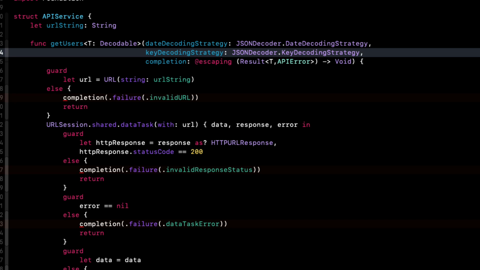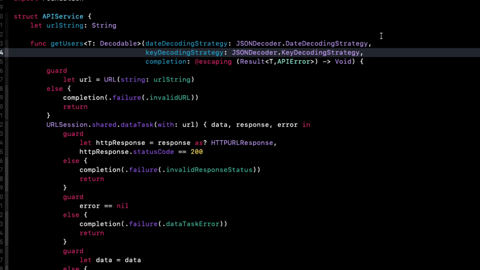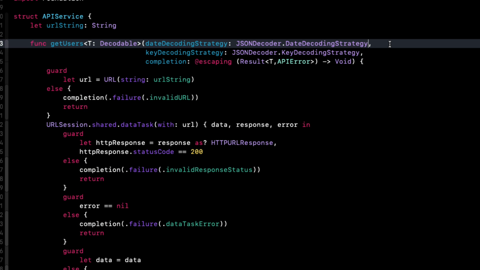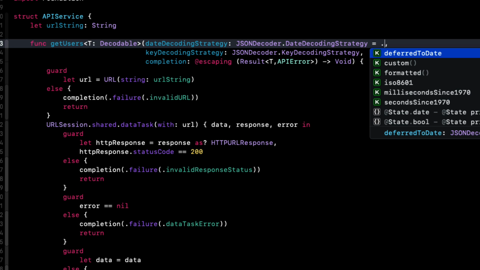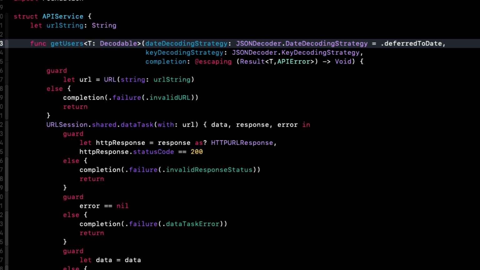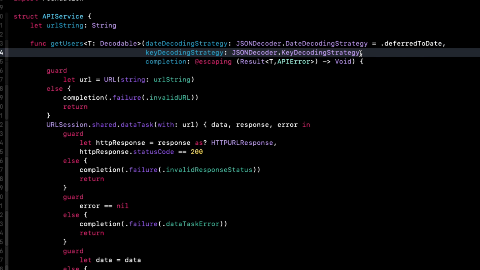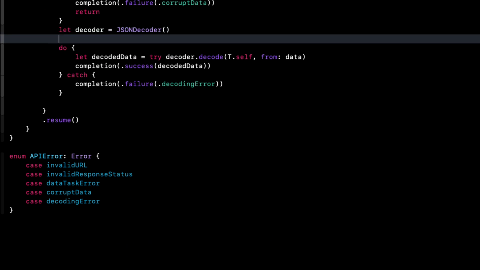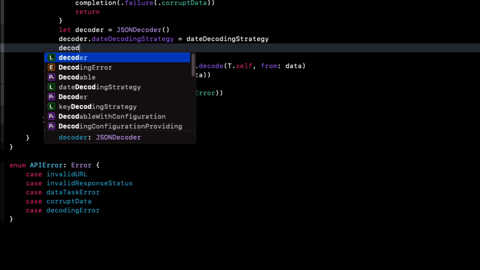Now, 99% of the time, the defaults are just fine. But since we are adding these two parameters, when I call this function, I'm going to be forced to enter in what would be my defaults when I create the instance of this getUsers function. So in order to make this optional for us, I can assign the most common default values in the initializer for each parameter. And then, after we create our decoder, we can assign these properties to the decoder.